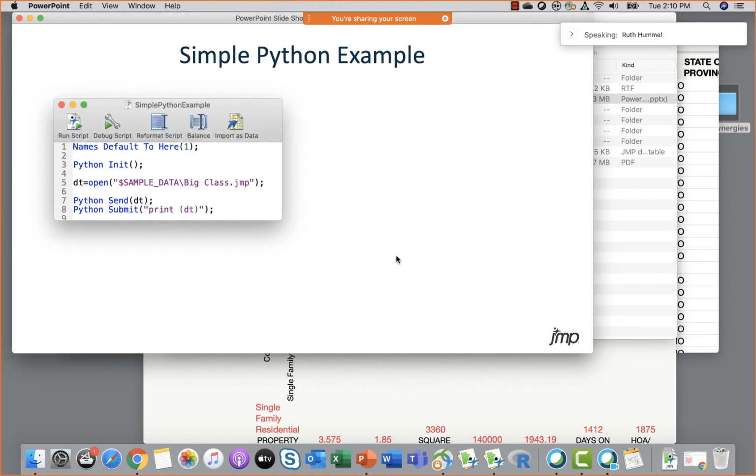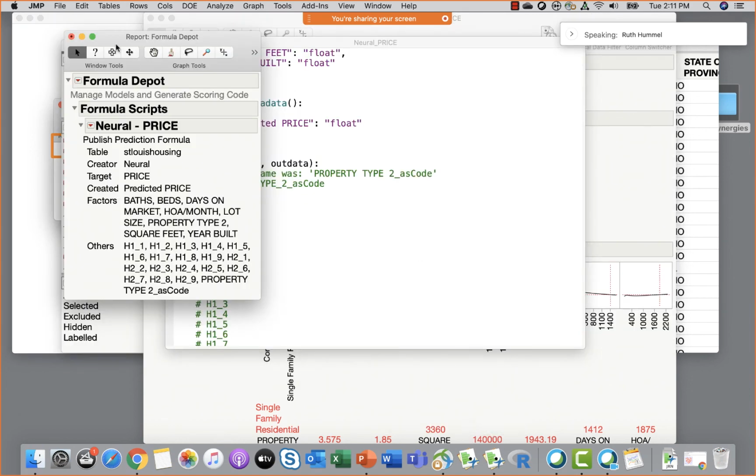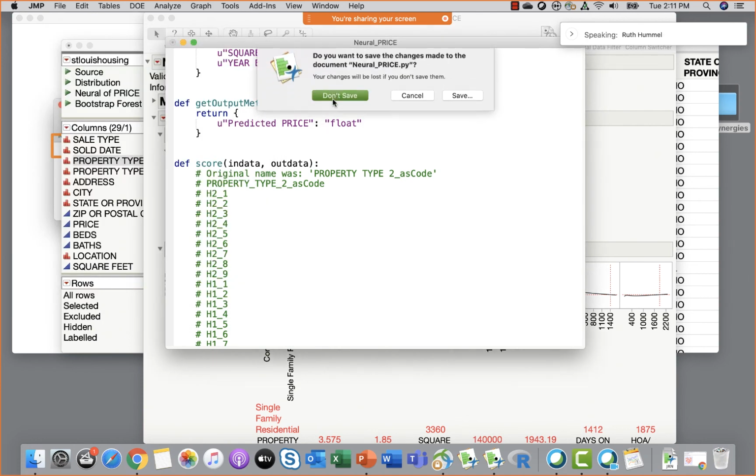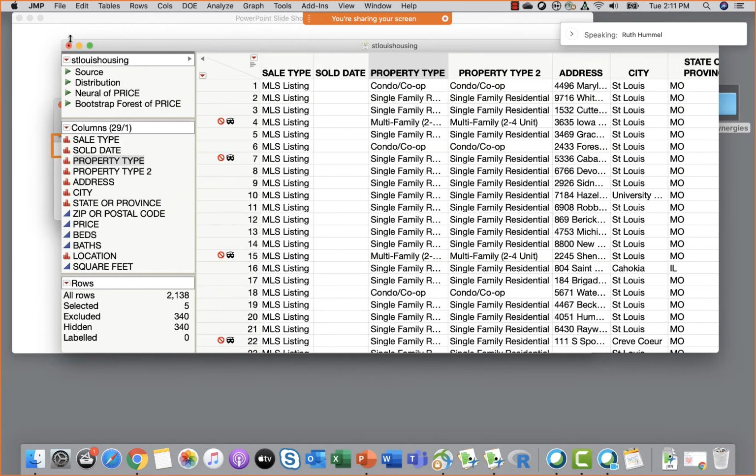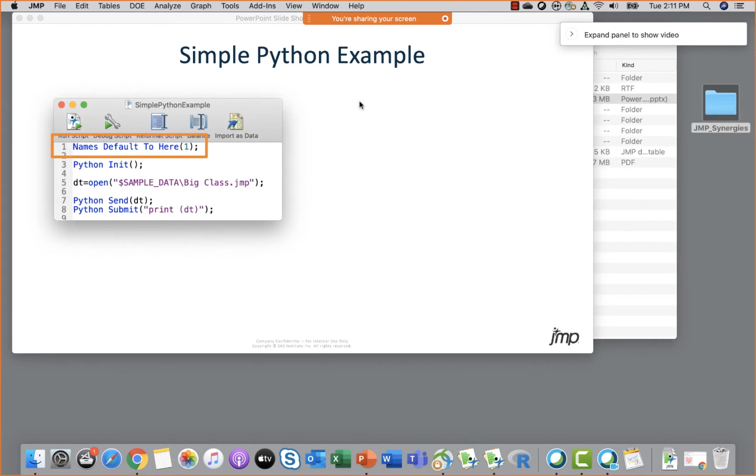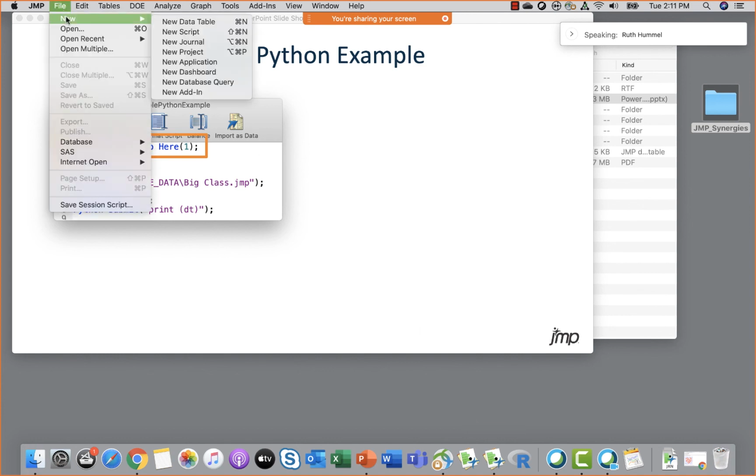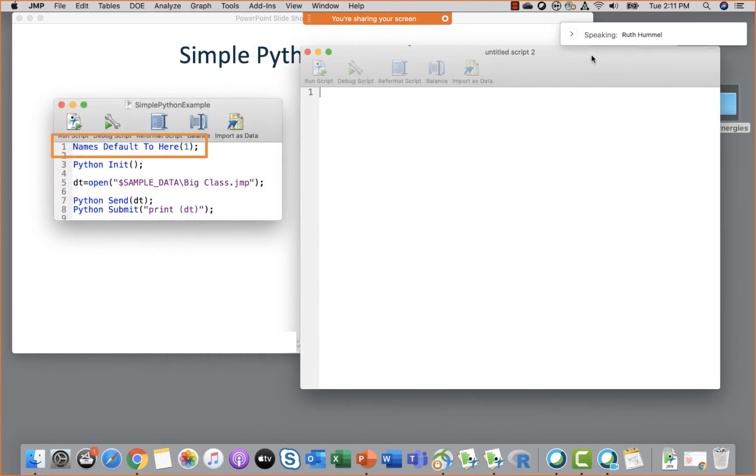So to explore this a little bit more, let's look at just sort of how we could create something where we talk back and forth between Python and JMP. So in this little simple Python example, we start by opening a script window in JMP. So from within JMP, I'll clean up some of these things. We don't need to keep these guys open. And we don't even need this data set anymore. But within JMP, I can use the File New and open a brand new script window.